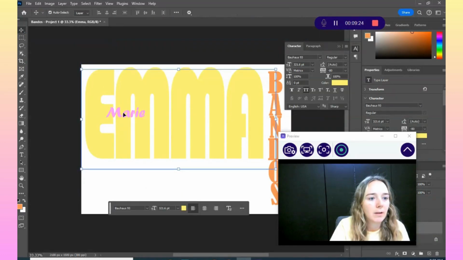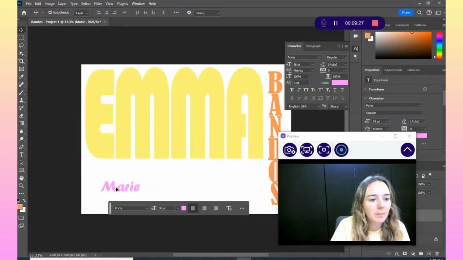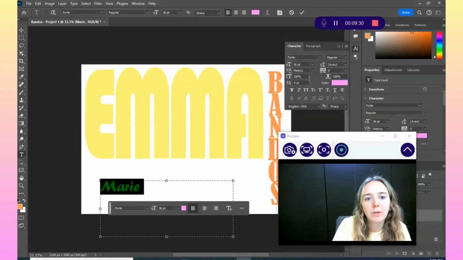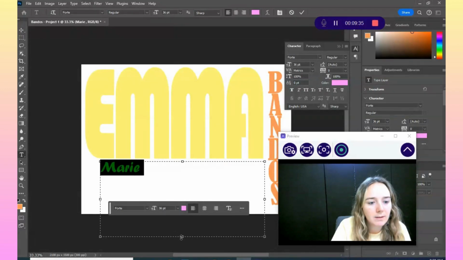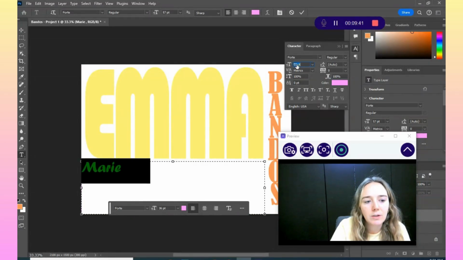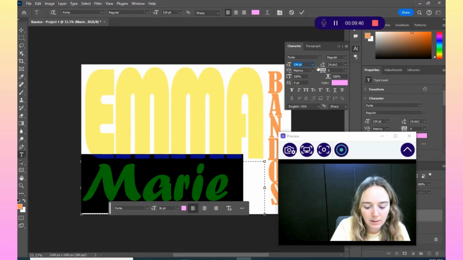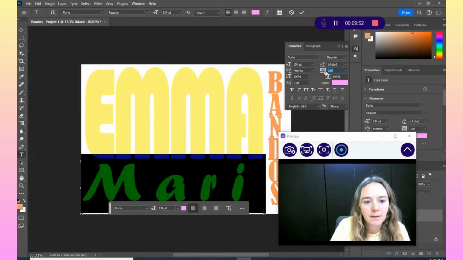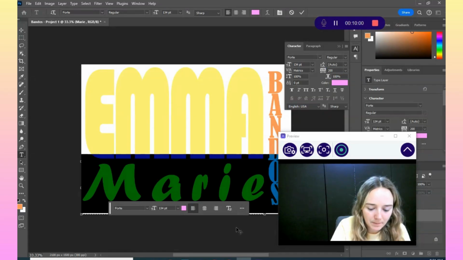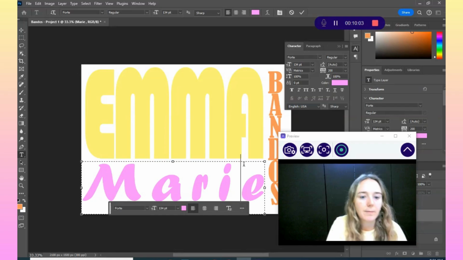Alright, then I want to do the same with my middle name. Double click on it, it changes back to the text tool. Let's make this to the size of the area we would want it to be, and change the size of the font. Maybe I want this to be a little bit more spaced out. There we go.